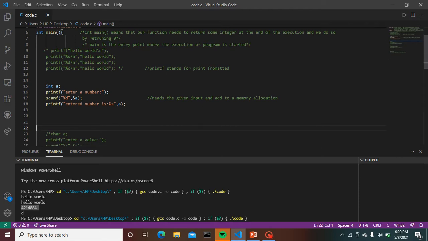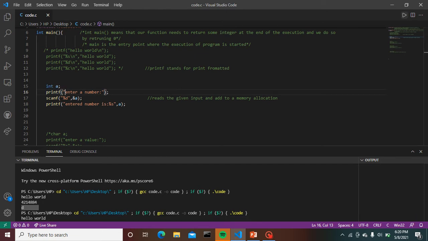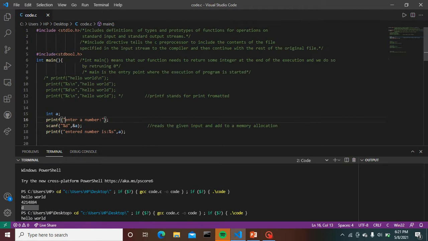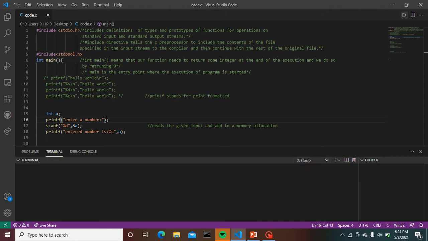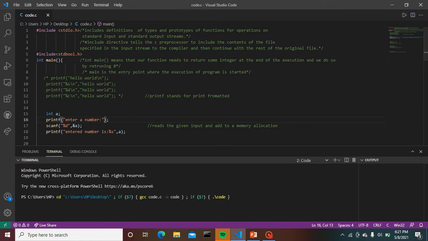Next, we are going to learn some basic info. Here, int a. What does this mean? This means we have provided a variable a, and we have declared this variable a to be of integer type. Here, if we enter printf, enter a number, let's look at the output. Wait for a while. See, here printf, enter a number is printed.